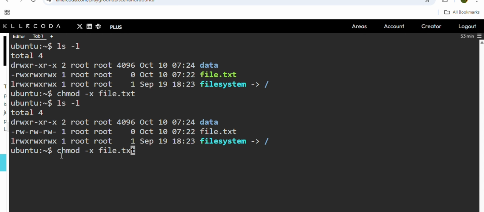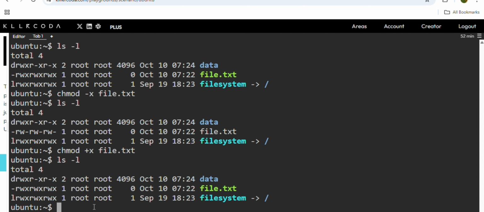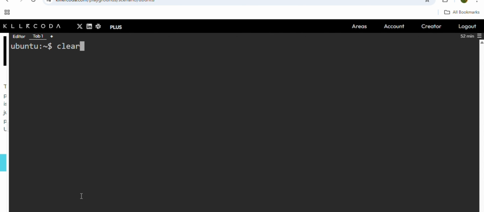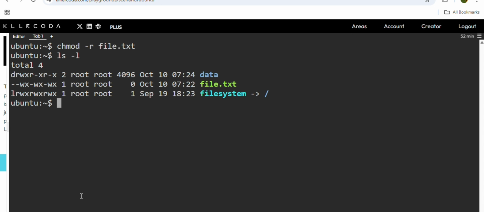Suppose I want to add the execute permission back. Instead of minus, you have to give plus. Okay, let's see now. See, the execute permission is added. Okay, so I want to remove the read permission. Minus read permission. I have removed it. If I check again, see, the read permission is removed.